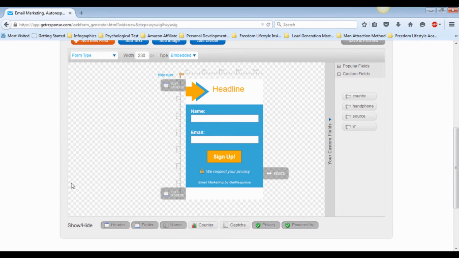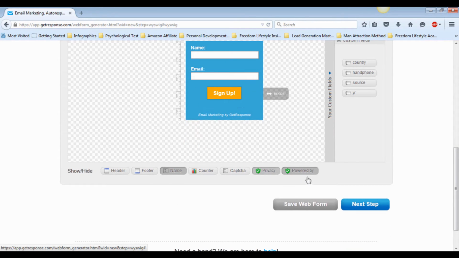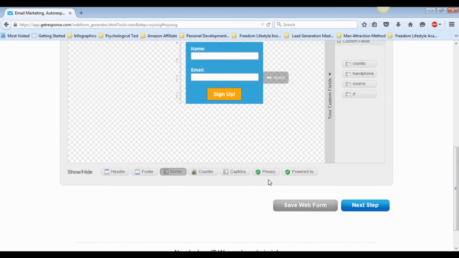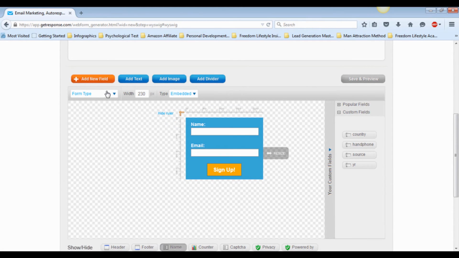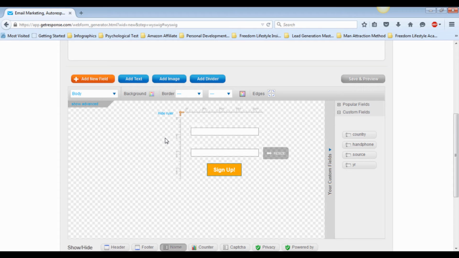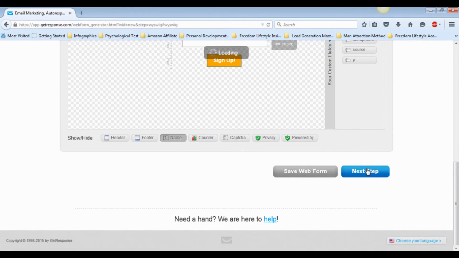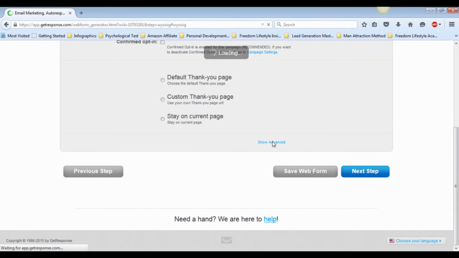First, look at the bottom menu bar in the box. Disable the header, footer, privacy, and powered by. And then change the background color to transparent. With the transparent background, you can paste this sign-up form on your landing page and it will match the color scheme of your website background, so you don't have to worry about your sign-up form looking out of place. You can resize the bar, and there you go with your sign-up form. Click on the Next Step button to move on.